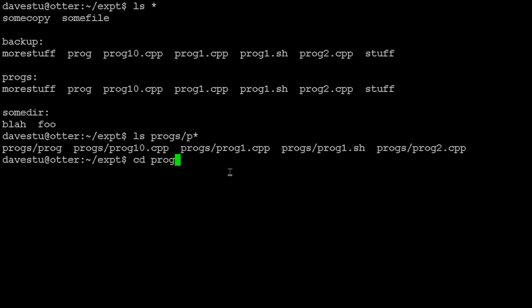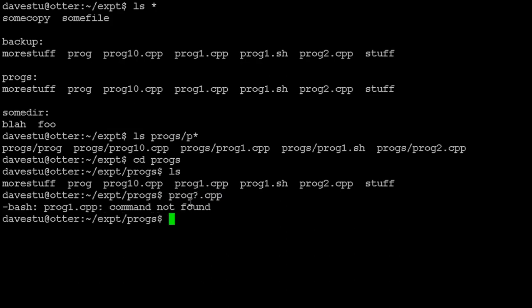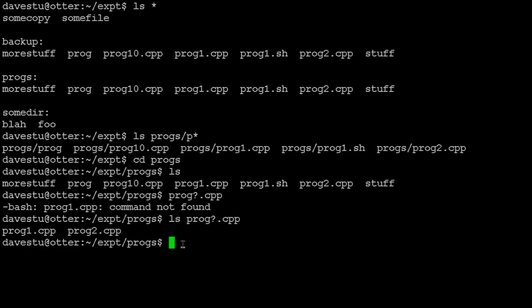Let's go into the progs directory for just a second here. The question mark matches any single character. So if we just do an ls, here's everything that's in my progs directory. If I wanted to show everything that was of the form prog, a single letter, .cpp, prog question mark .cpp, oops, how about we do an ls in front of that? It shows me prog1.cpp and prog2.cpp. Again, that question mark matches any single character.